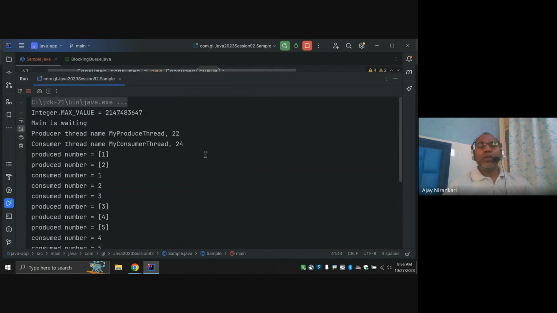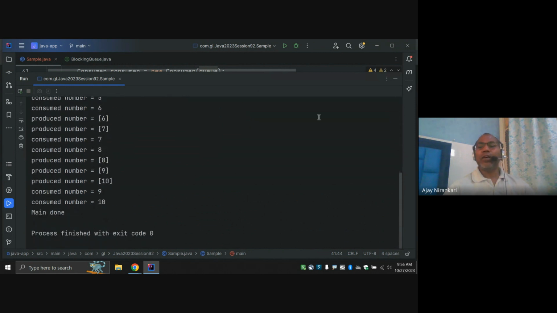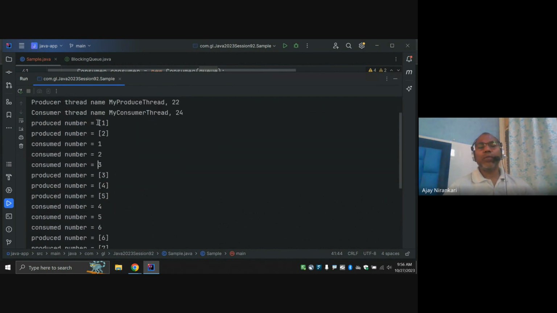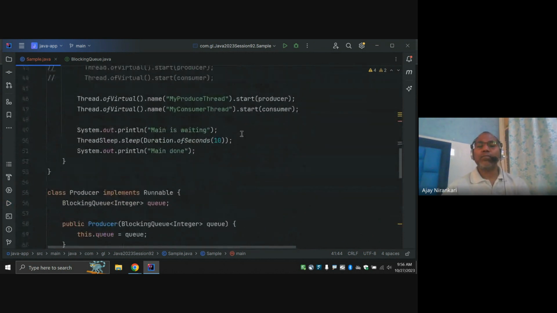So notice here, producer producing one, and consumer consuming one, two, one, two, one, two, one, two. Finally, notice this queue has only one piece of data at a time. Notice here the producer produces one.